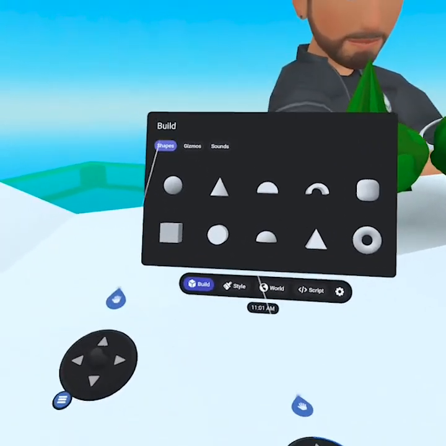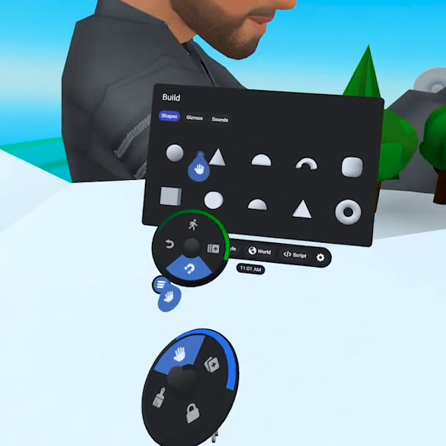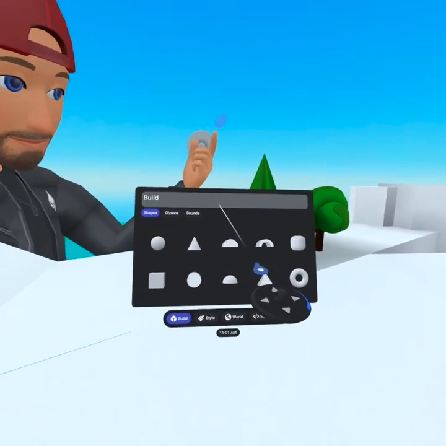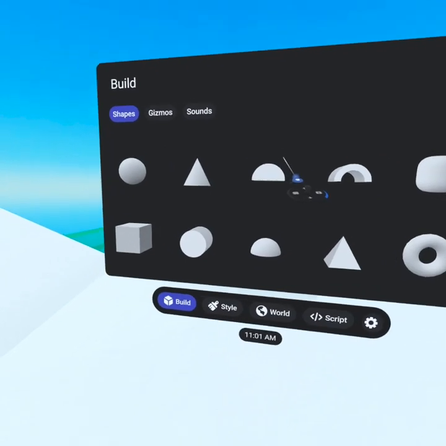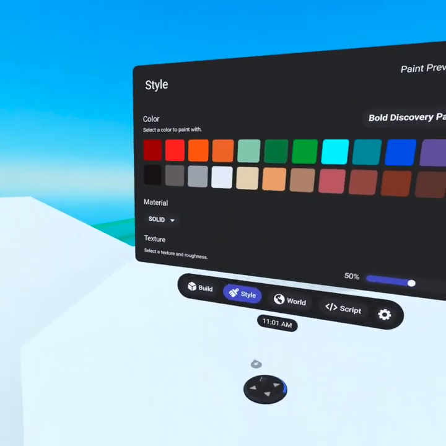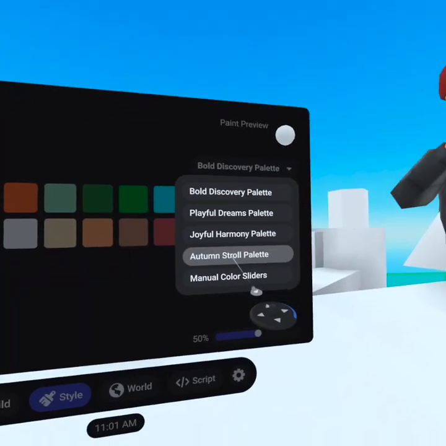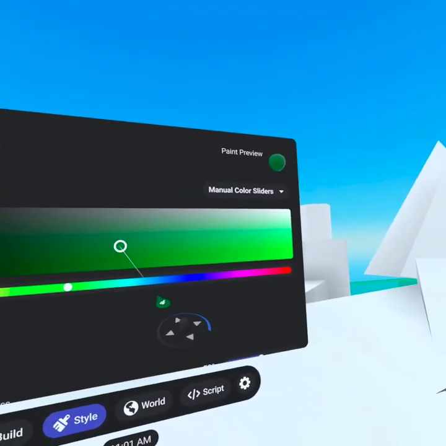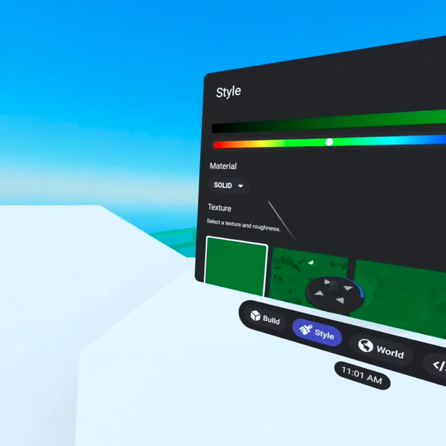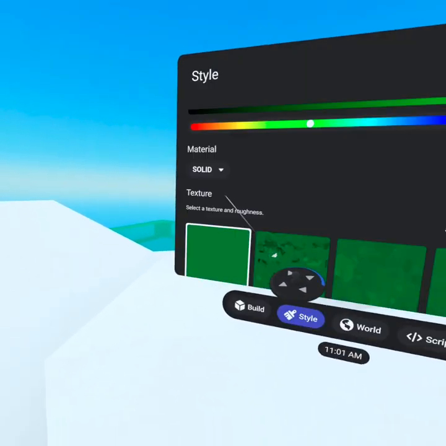So we're gonna open up our build menu. You open your build menu with the recess button underneath your thumbstick, grab the menu with your raycast, just like the other menu we were looking at. And now if we scale this, we can easily go to our style tab, and we're gonna go under bold discovery down to the manual color slider, select a shade of green that's kind of custom to our world. So very nice there. Material type is a solid.